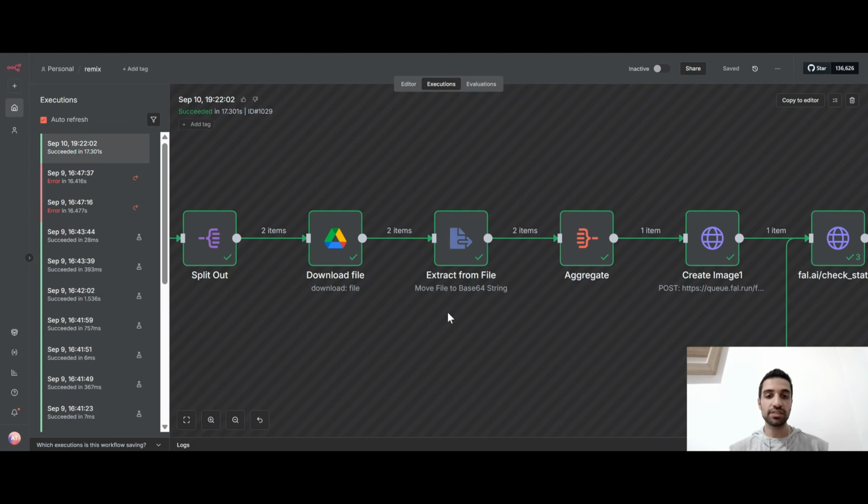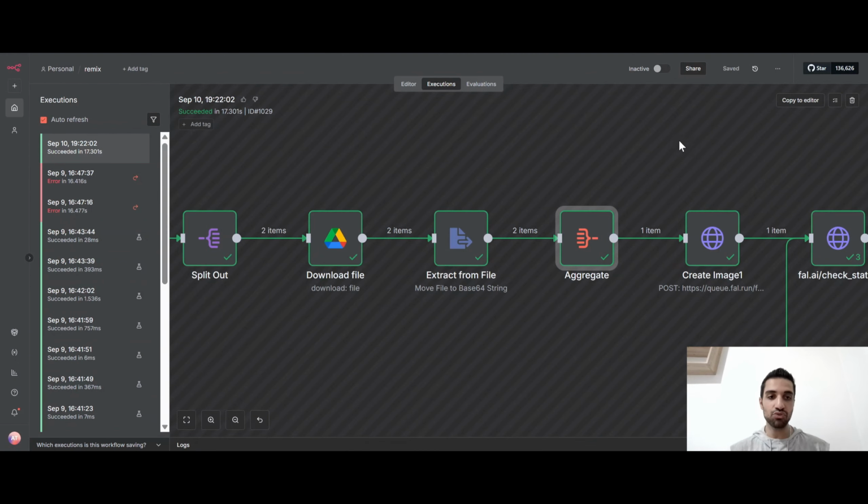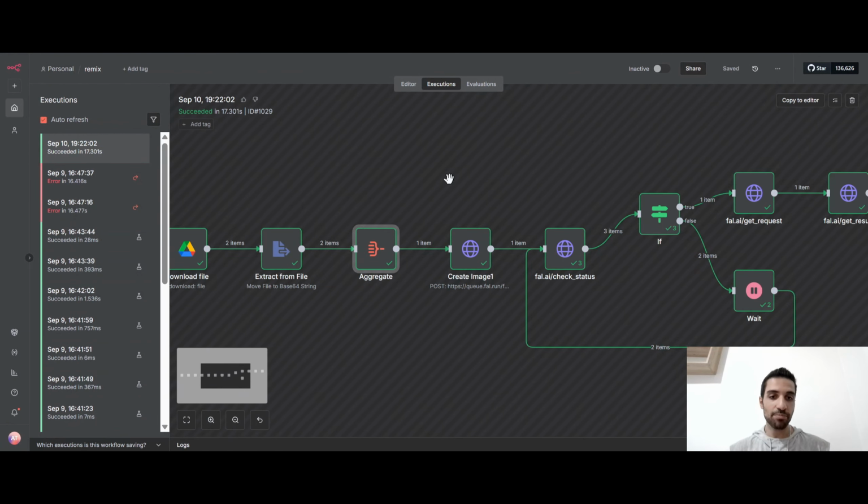Now we're going to change those two images to base 64 code using this one. And then once the coding is done, we can just put them back together with the aggregate node. So if I open it here, you see that I have two items as this kind of code. And again, after running the aggregate node, you see that they are combined together. So now we can pass this again to fal AI and submit our request.